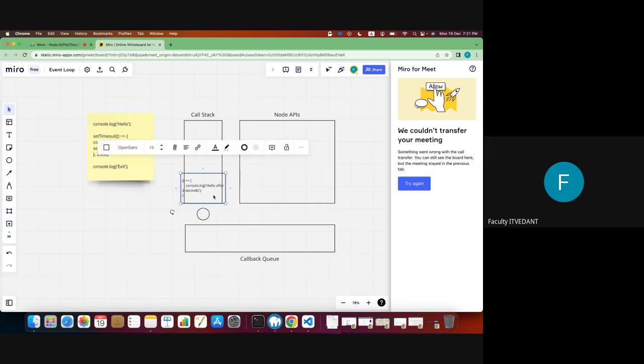Now your Node.js sees that there is code in your call stack. It will pass it on to your V8 engine. V8 engine will run this callback function. It will print the console log hello after 2 seconds, and once that is done, your job is done now.